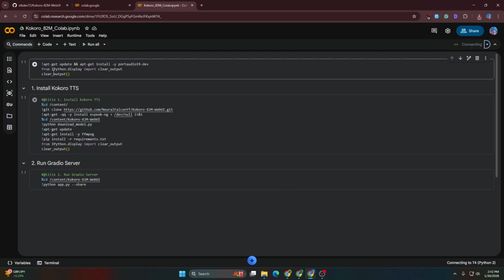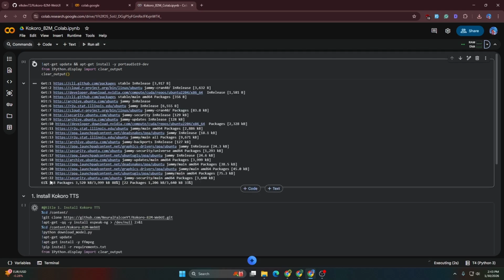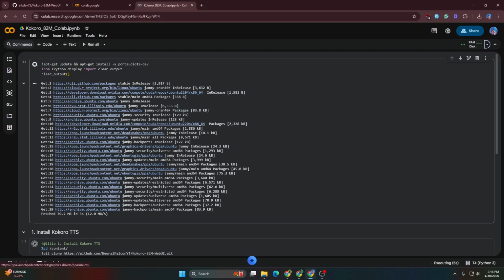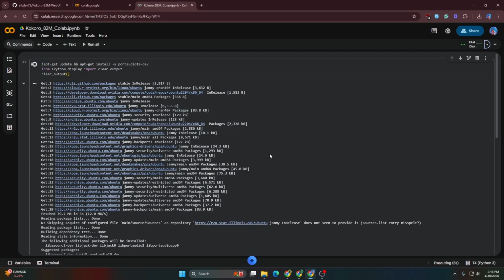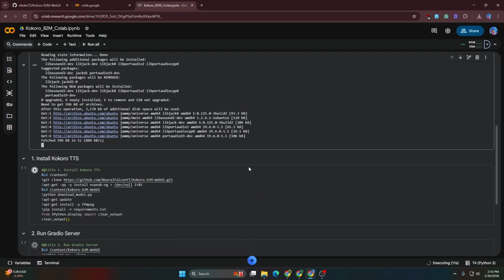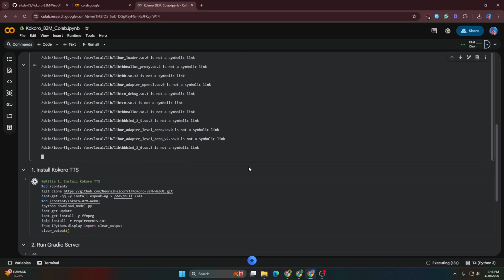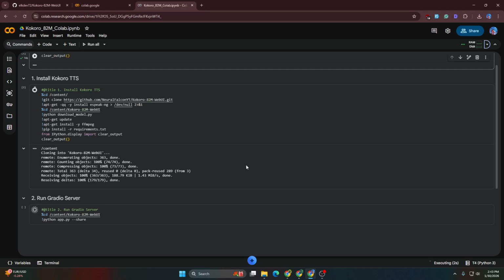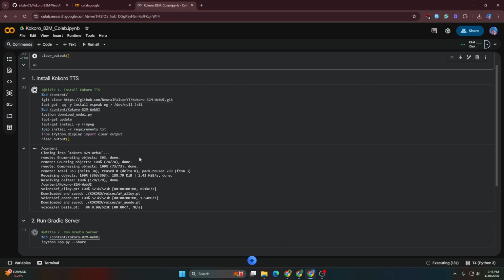It has only 3 cells: this one, then installing the Kokoro TTS, and then running the Gradio server. So I'm just going to say run all and wait for the dependencies to install and finish. Compared to the other models I've been running, this actually takes a shorter time to run on Google Colab, compared to Chatterbox and Kyutai TTS. This is actually faster to run on Colab. I don't even need to cut the video because it's shorter compared to the other models I've already done.